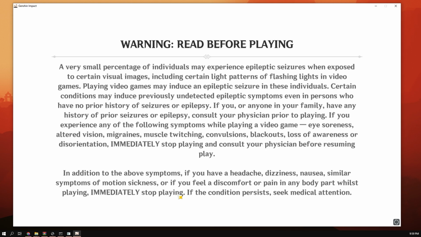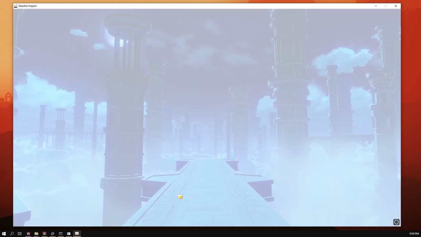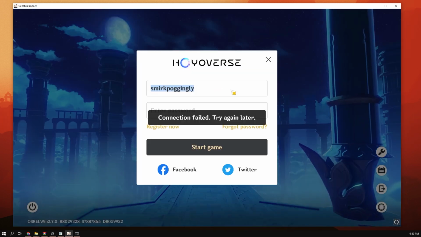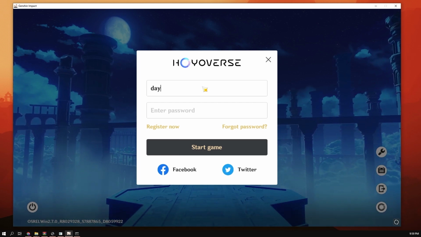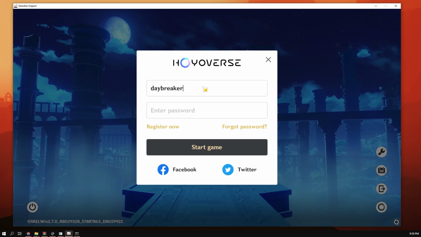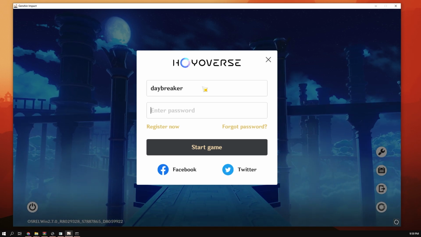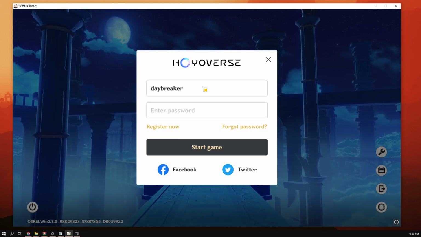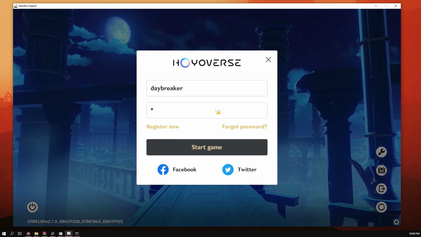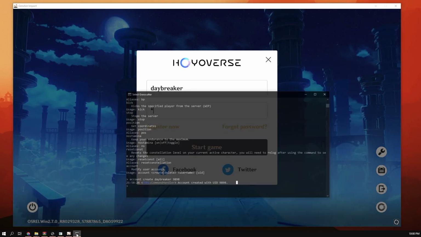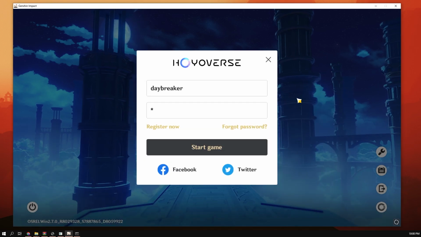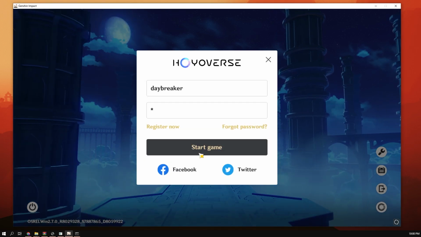Since it's your first time on the private server, it might take a bit longer to load. It's going to ask you to log in. It might say connection failed, but that's okay. I'm going to type in the account that I just created, and then any random password will do. I'm just going to press the letter K. You can use a different password every time, it does not matter. And this is completely fine because the server is hosted on your local machine. There will be no issues. You want to press start game.